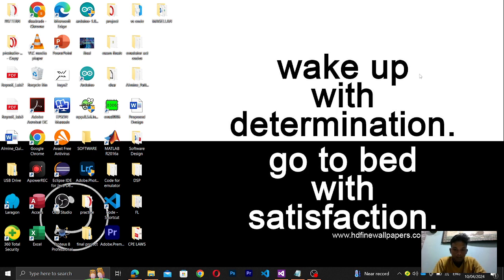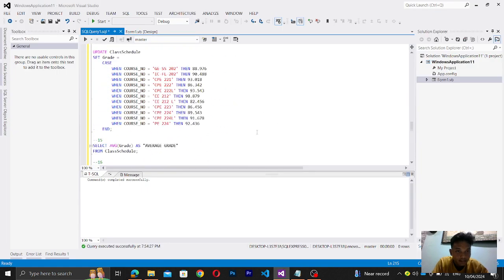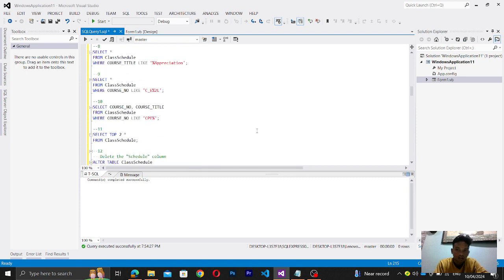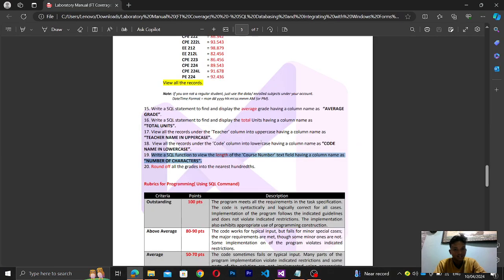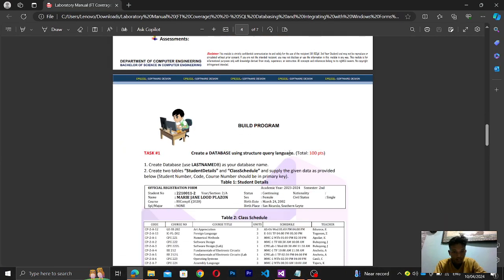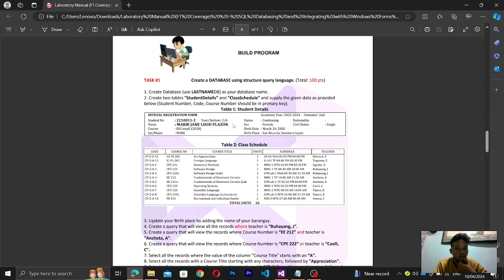So let me just open my Visual Code. As you can see on my screen right now is the code. I've already inputted my code here so that we can just run this data. And before we run this code, let me just show you the task. As you can see, we are to create a database using Structured Query Language, or in short, SQL. So in the first problem, we are tasked to create a database.